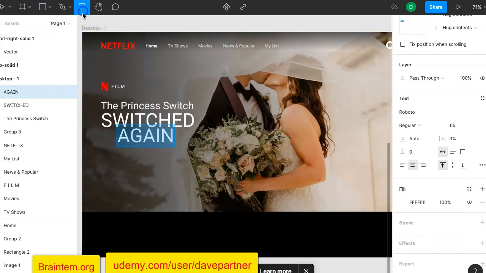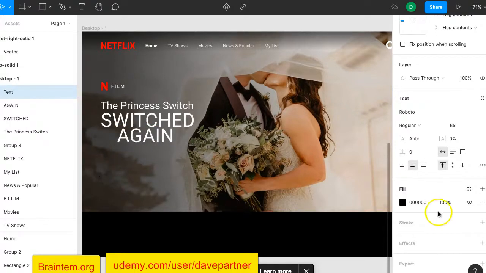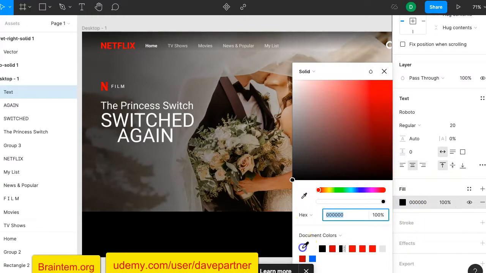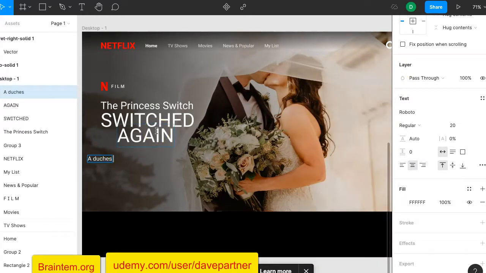Okay, good. Let's write a duchess. Oops, it's too big, so we have to reduce first. At 65, we need it at 20. So then we need it white. Okay, so we can start typing. A duchess about to become a queen, a romantic rift only her double can fix.